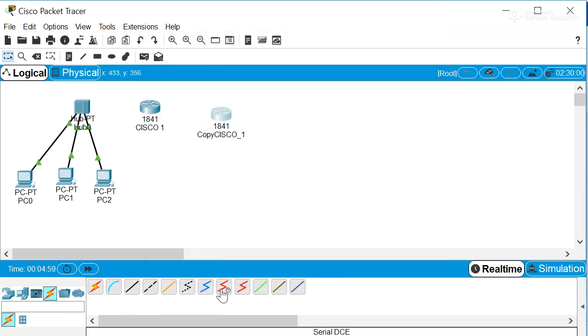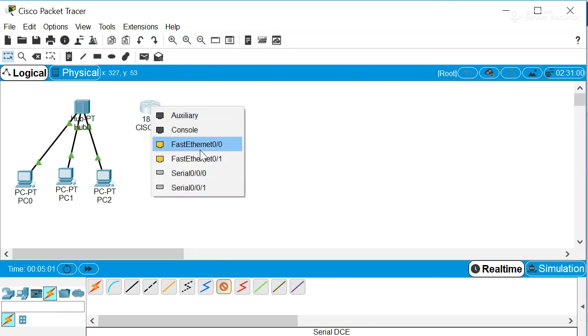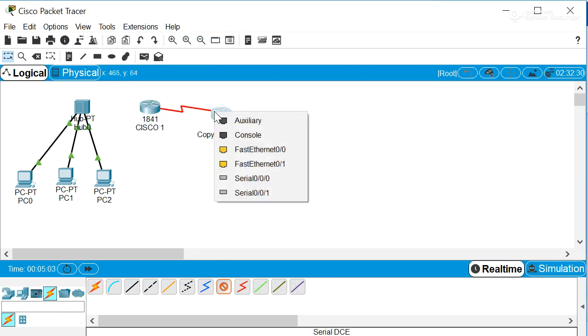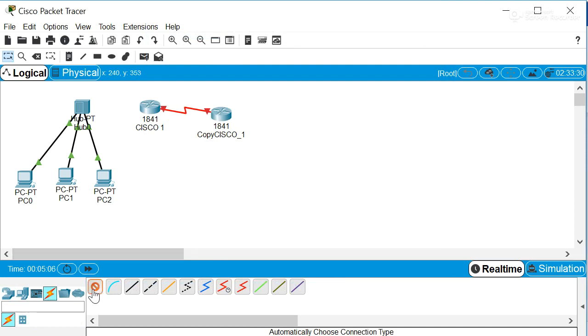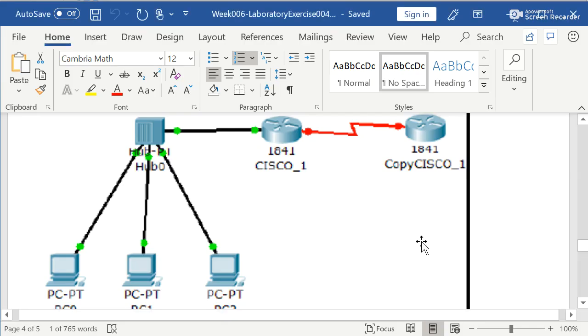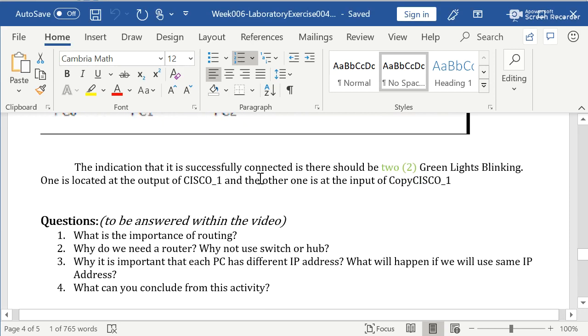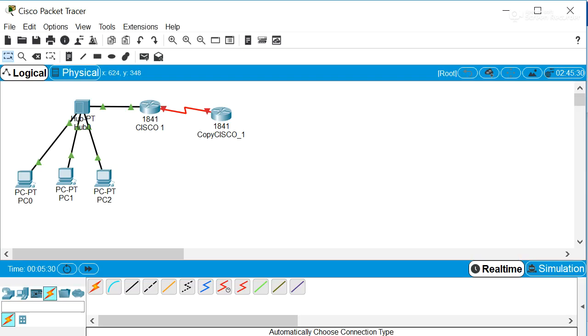Now I need to make my connection. Serial. Okay. Then I need to connect this one. Alright, so now my diagram is similar to the document. So when it is successfully connected, there should be two green lights blinking. One is located at the output of Cisco 1. Oh, okay. So this one should be blinking green.